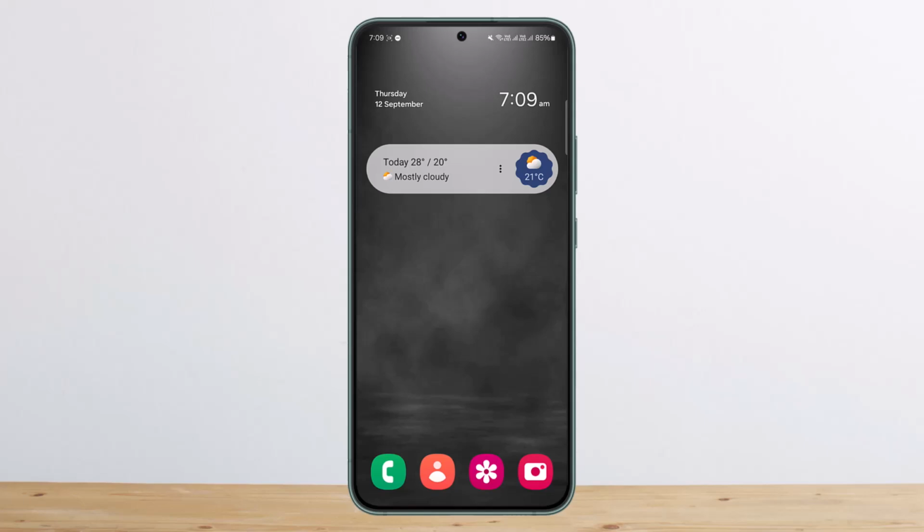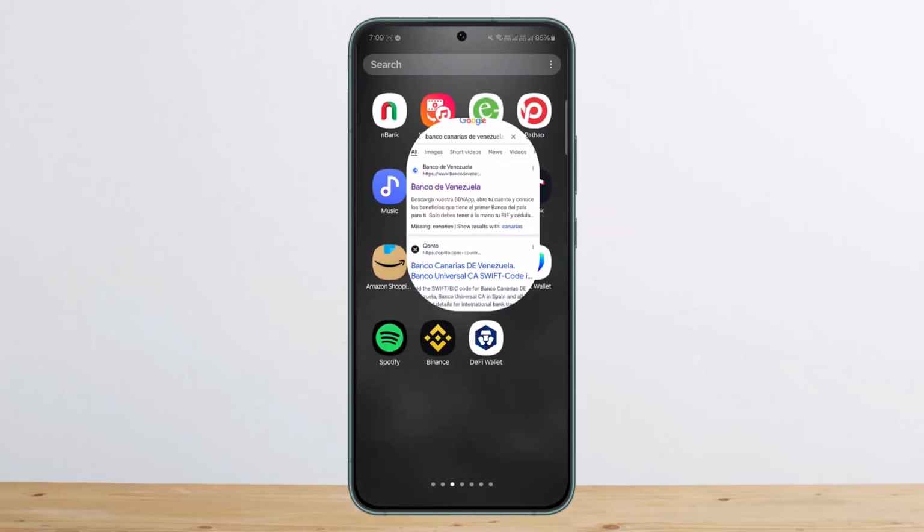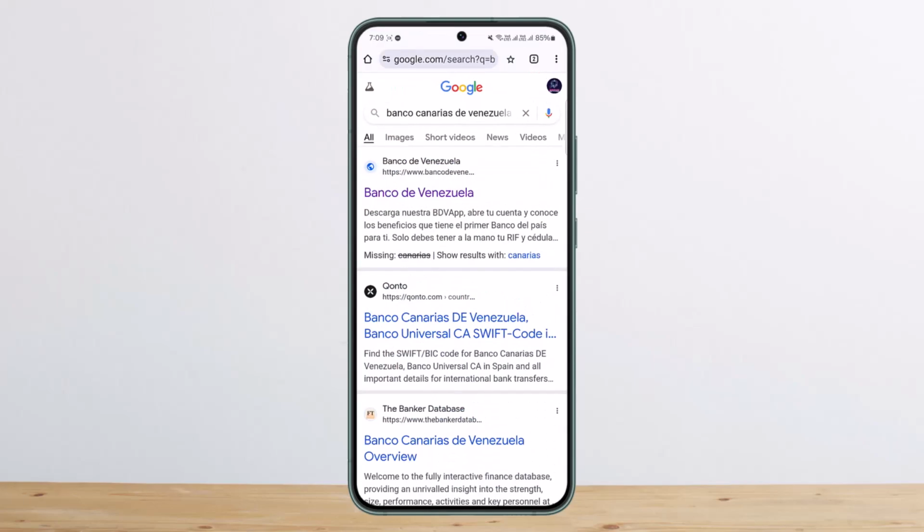Today I'll guide you on how you can log in to Banco Canarias de Venezuela Bank. Well, the process itself is pretty simple and pretty easy, so let me guide you through. In order to log in to the Banco Canarias de Venezuela Bank, simply head over to your browser and search for Banco Canarias de Venezuela.